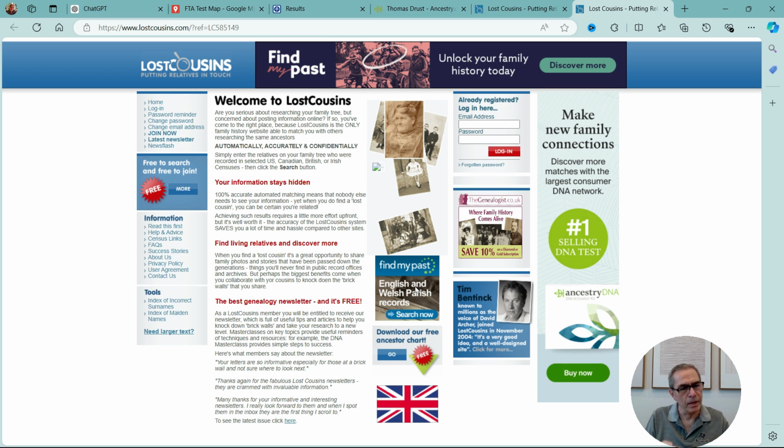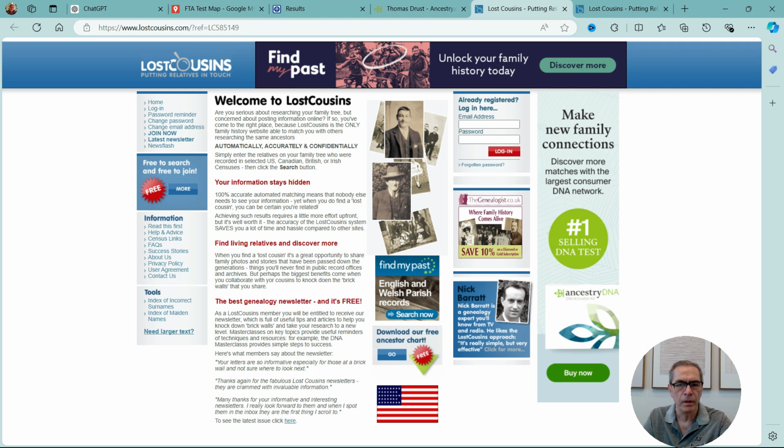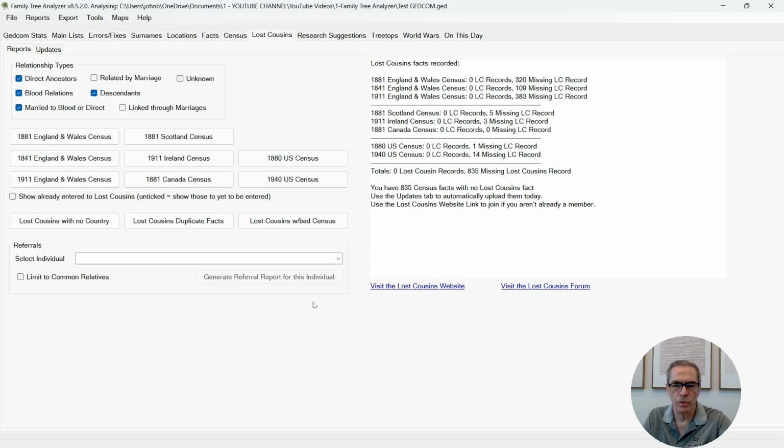So again, as I keep emphasizing, Family Tree Analyzer is the gateway to all these different systems beyond all the things you can do within Family Tree Analyzer. So let's go back to Family Tree Analyzer. And that was the Lost Cousins. And again, I won't go into the detail, lots of details on the Lost Cousins website. You obviously have to create an account if you don't have one, and then you can use all the features and functions of Lost Cousins.